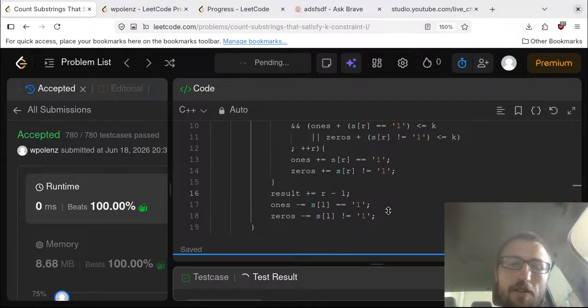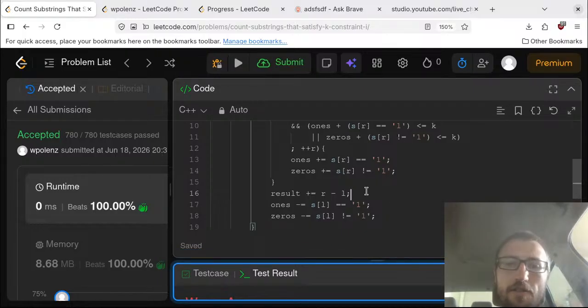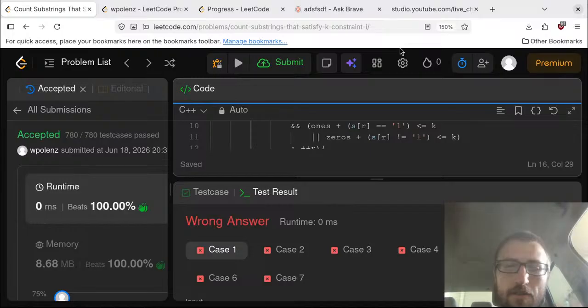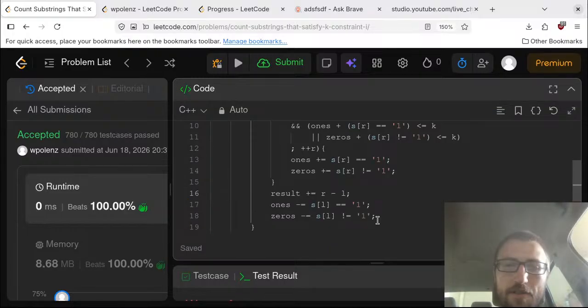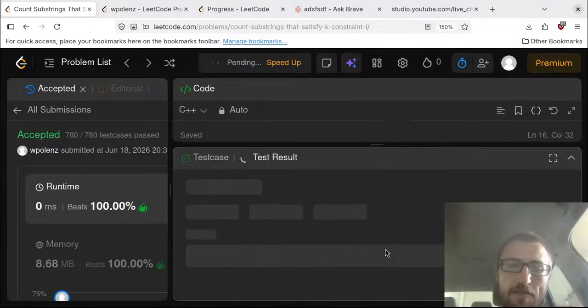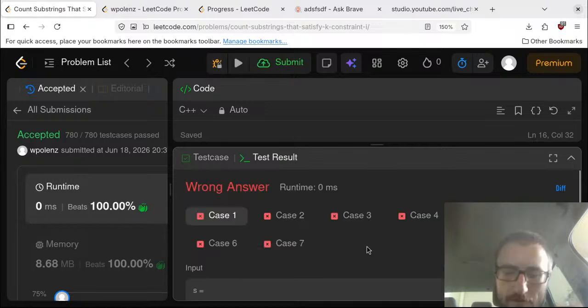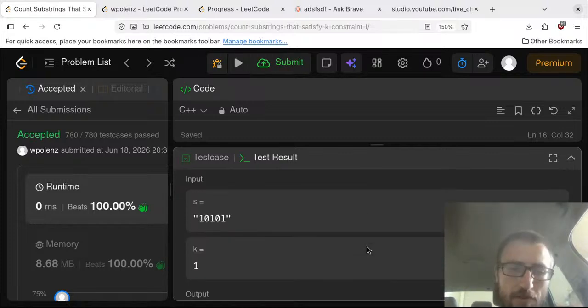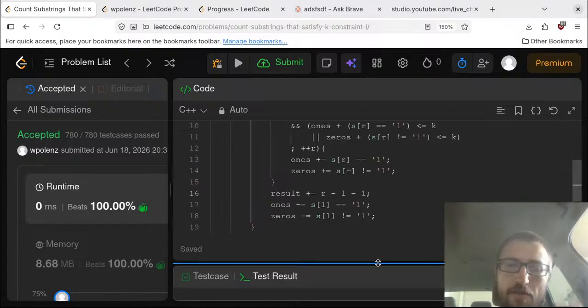Let's see. Also the R is slightly off here. I think I need to subtract 1 potentially, only because this inner loop ends with moving R over slightly. It's a slight caveat. Wrong. This ended up being wrong. Okay. So no, this actually does not work.